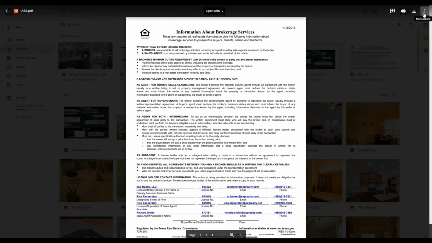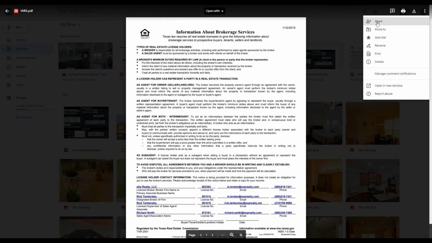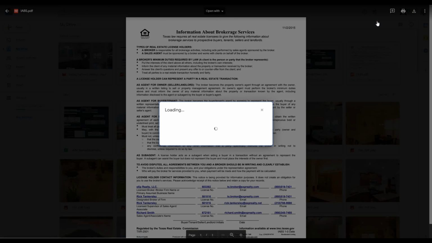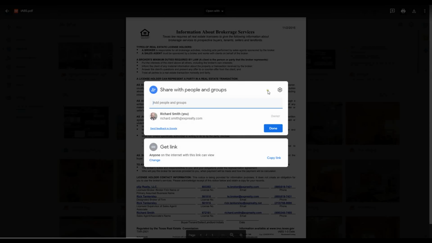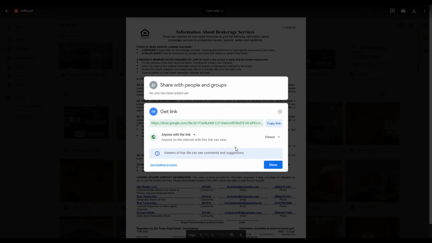I'm going to click here where it says more actions, and click on share. When I click on share, it's going to give me a web link. I'm going to make sure that it says right here that anyone on the internet with the link can view. That means anybody who clicks on the link I'm about to post can see it. You can also click change and restrict this, but we don't want to restrict it because we want everybody who clicks on it to be able to view it. So I'm going to go ahead and click copy link.